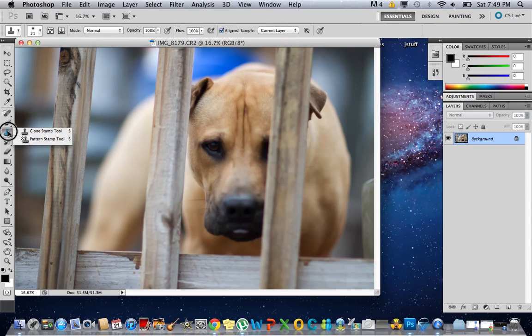Down here, this is your clone stamp, pattern stamp, that you can clone an area of a picture. I'll do a tutorial on that as well. You have your history brush, your eraser, gradient, blur, burn and dodge, your pen tools, your horizontal type tools, your path selection, rectangle tools. So much stuff here.